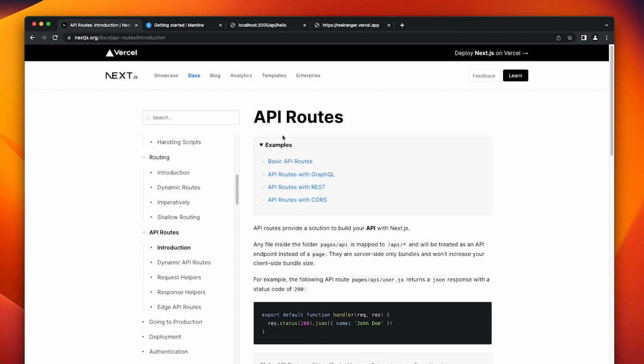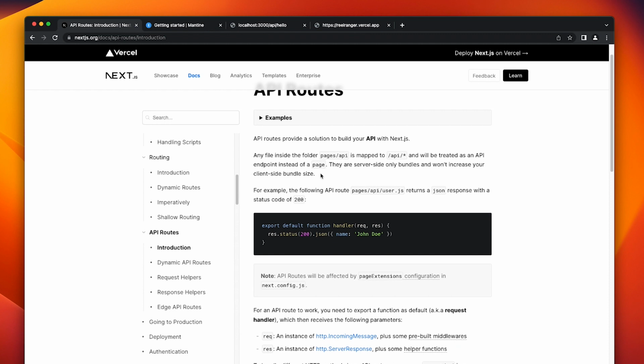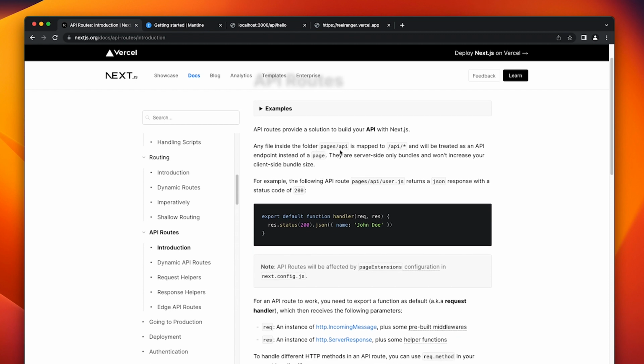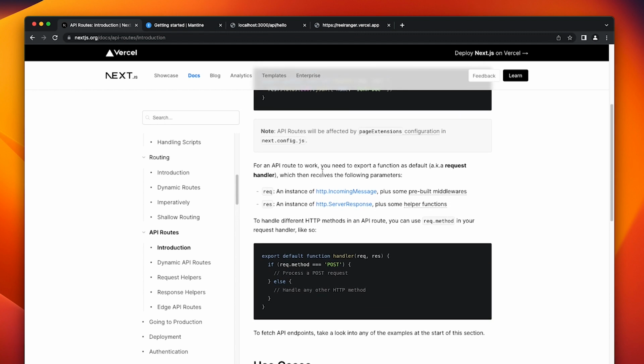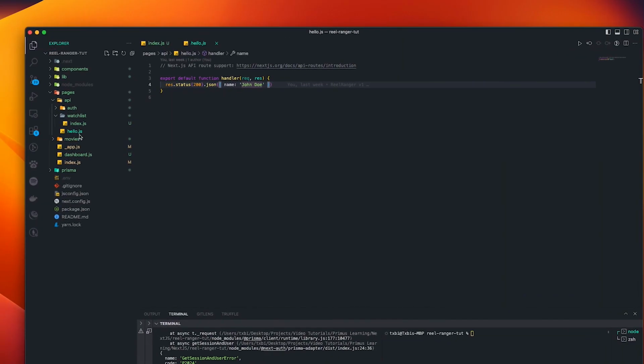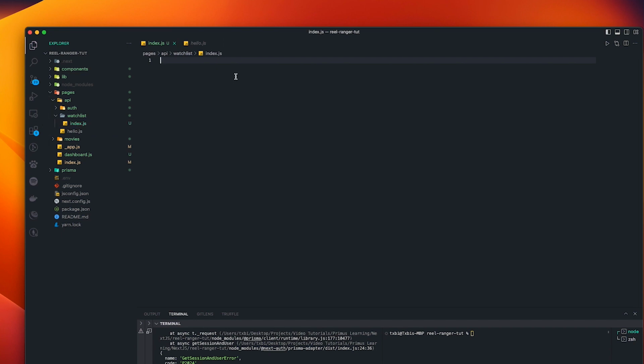And if you look at the docs here, it says any file inside the folder pages/api is mapped to /api and we treat it as an API endpoint instead of a page. Okay, and for an API route to work, you need to export a function as default, aka a request handler, which then receives the following parameters: a req, which is a request, and a res, a response. And we're going to do that immediately. So in our watchlist endpoint, we're going to do just that.